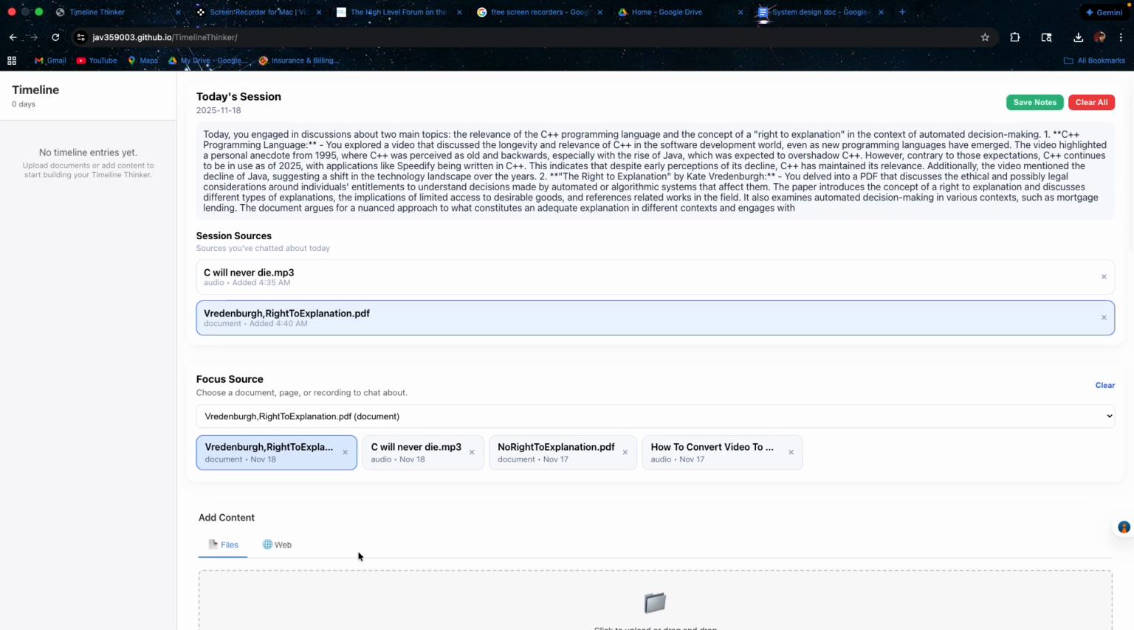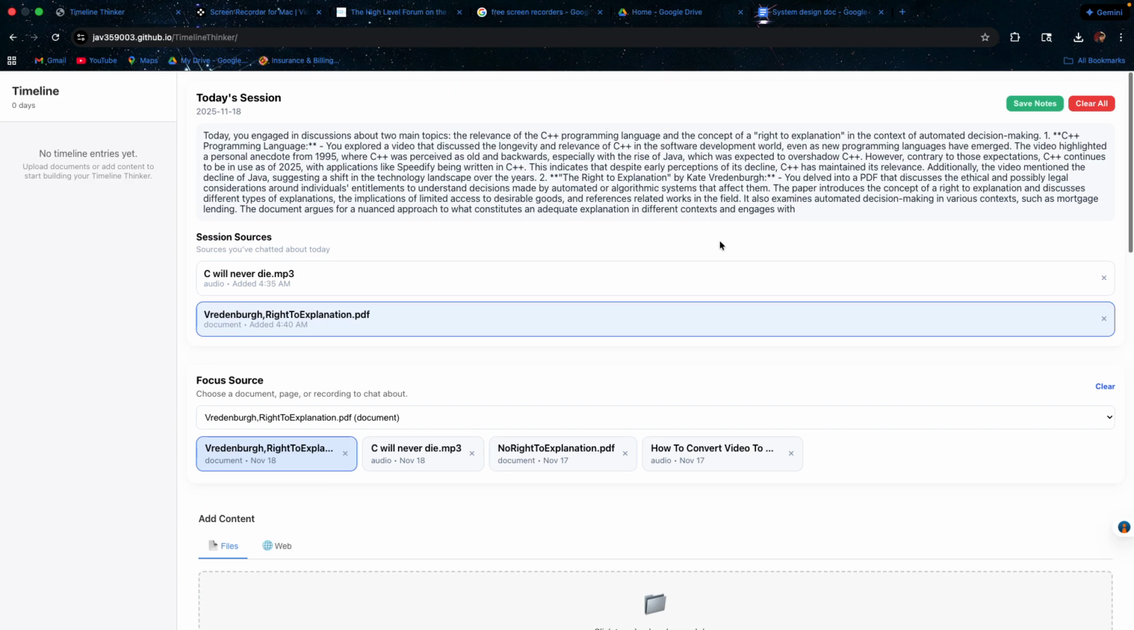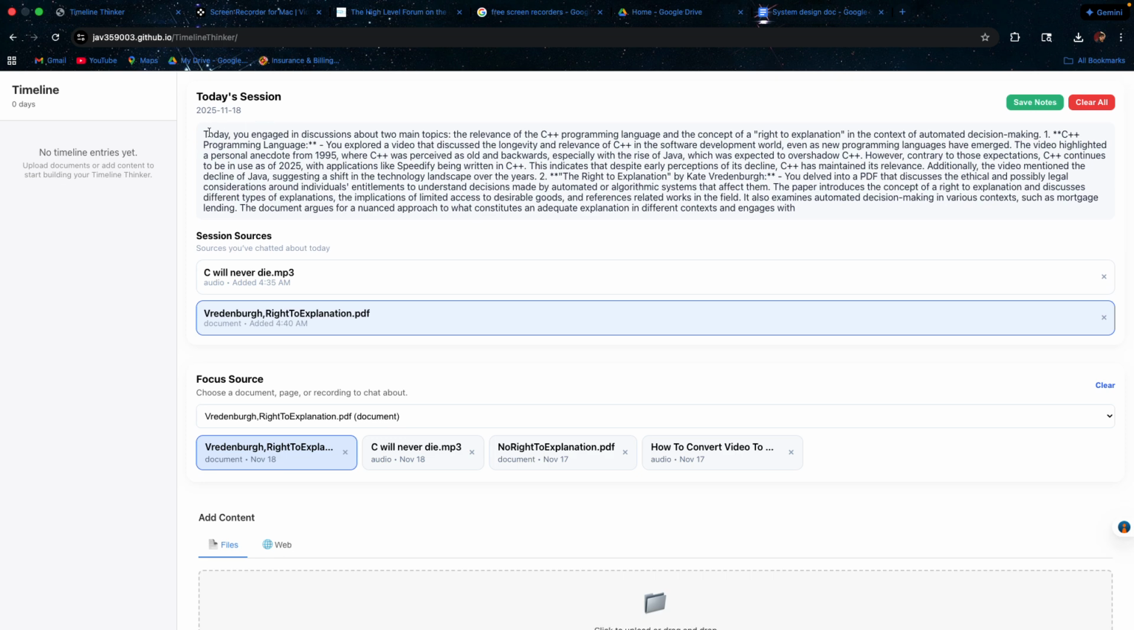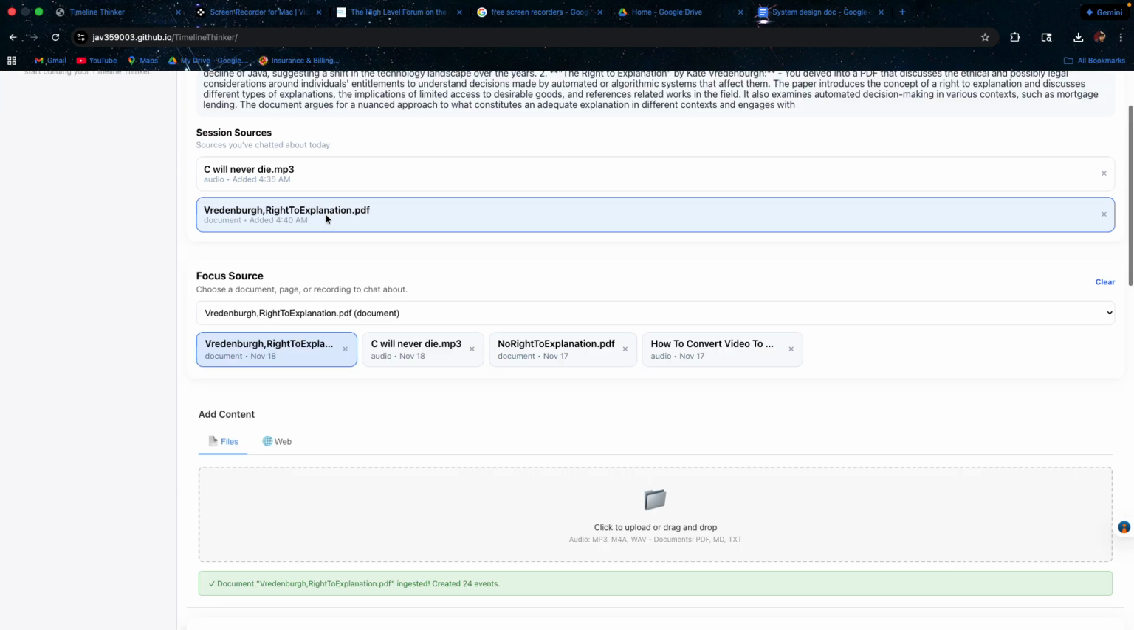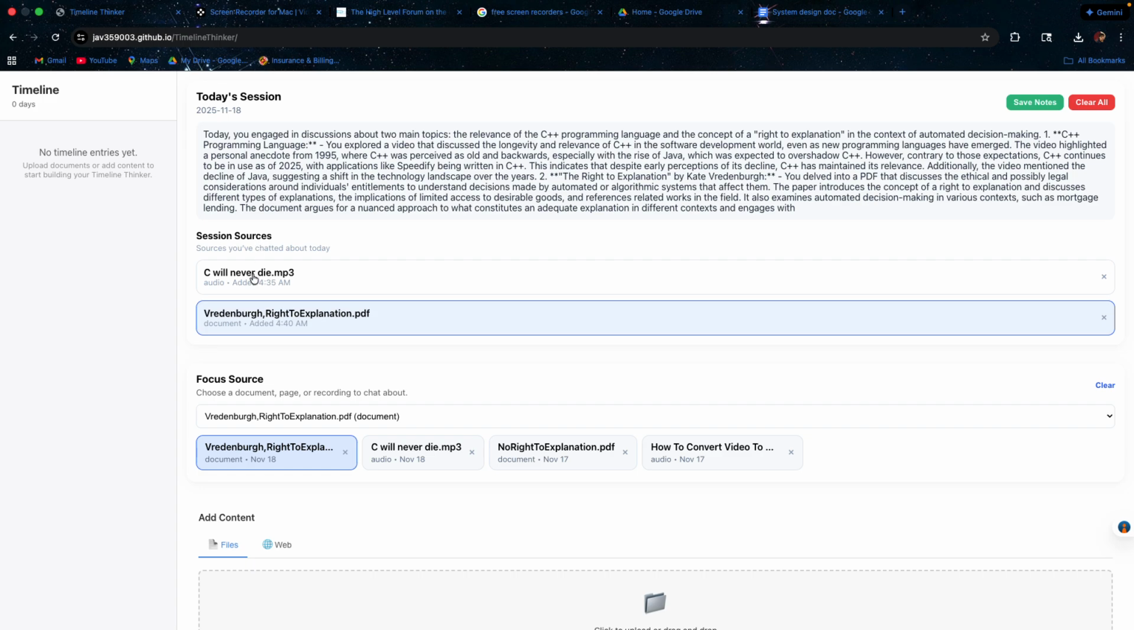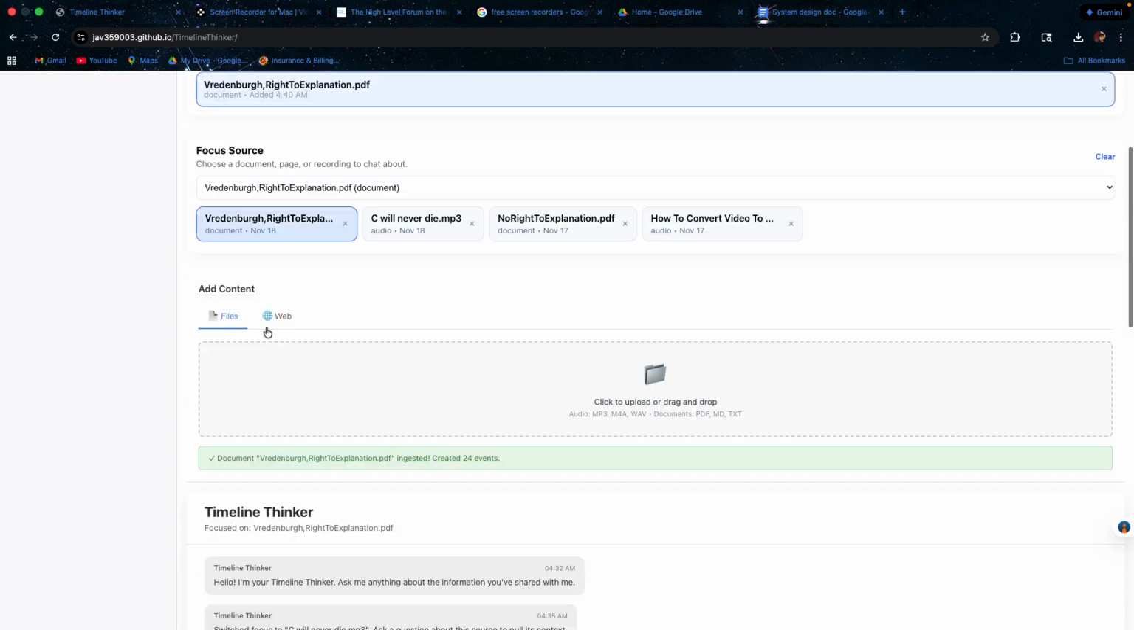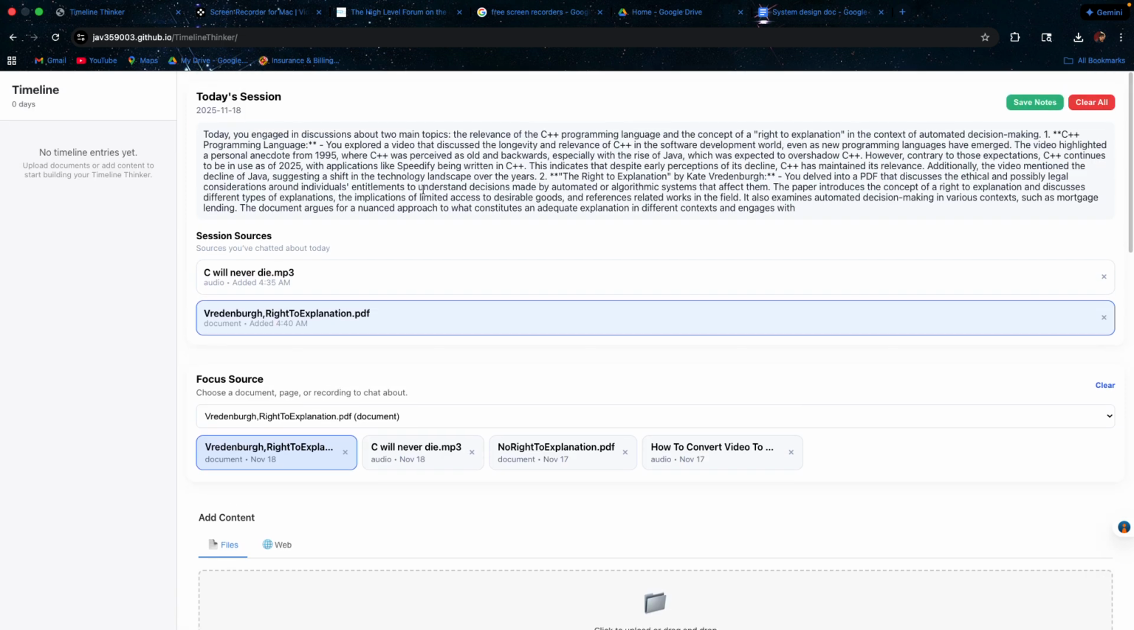Obviously, I wish I'd done a better job demoing that, but I think this will make up for it. Also, for each session you have a basic summary that the AI generates at the top. We used two different session sources, See Will Never Die and then the Vandenberg explanation. Based on what I talked about in the chat interface down there, it gave me a solid summary up here about what I chatted with the application about.